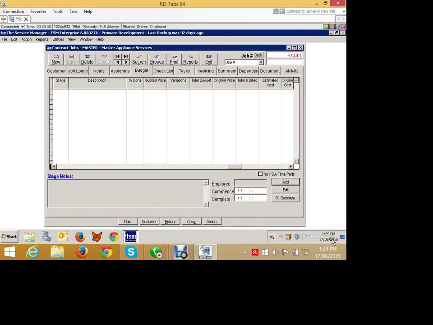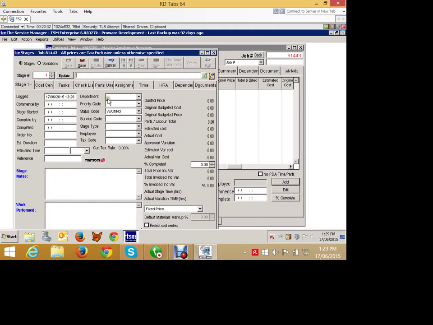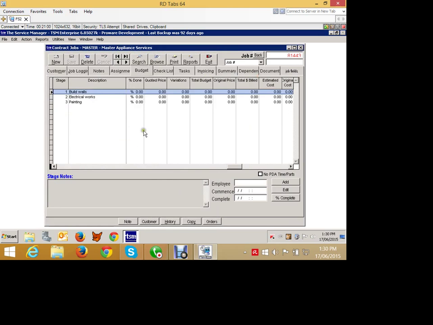So let's go and create that. We're going to add in a stage. Stage 1 is going to be build walls. Stage 2 is going to be electrical works. And stage 3 will be painting. What you'll see now is that we have created 3 stages against our job. There is no information about those yet, but we'll come back to this and show you how that gets updated.